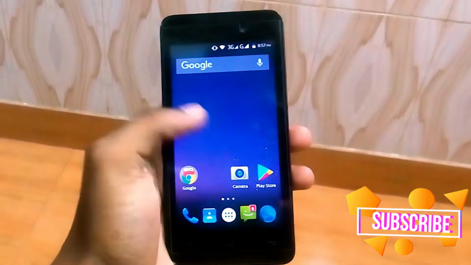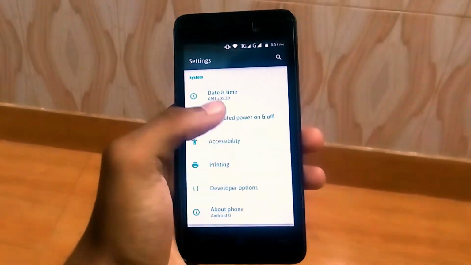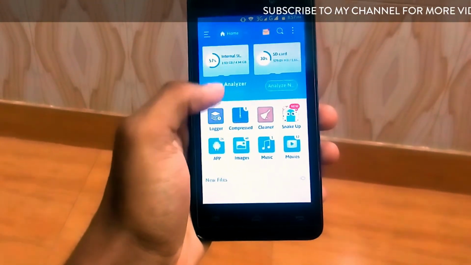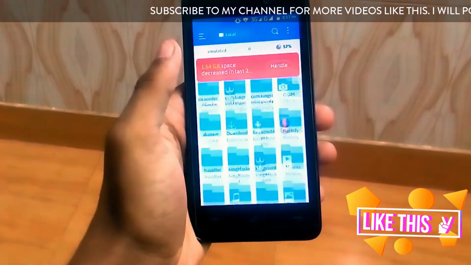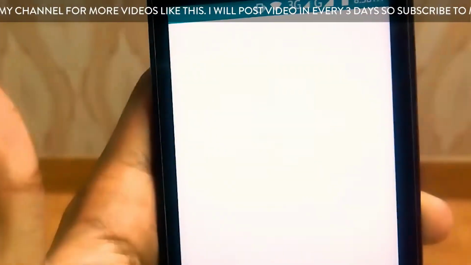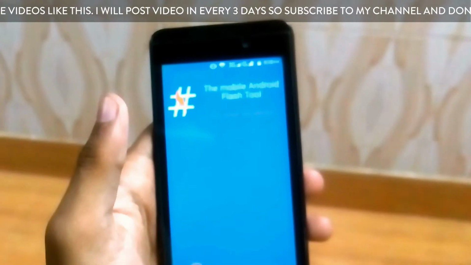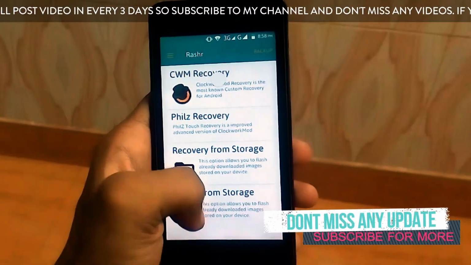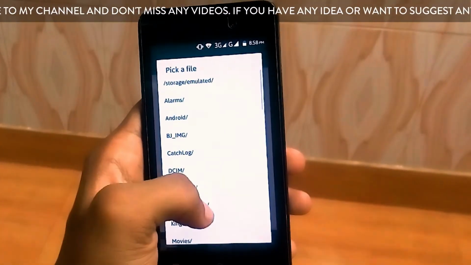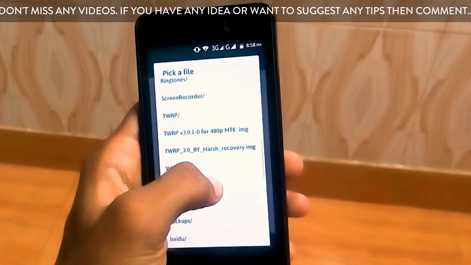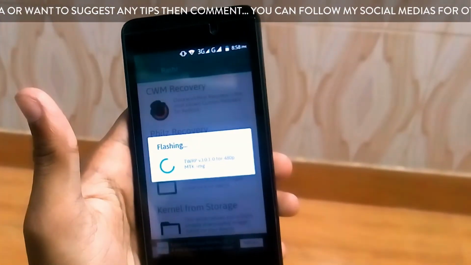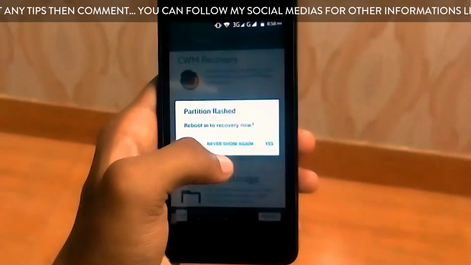Let's start. Here I am with my Micromax Canvas Fire 4, and just see that I downloaded that file to my SD card. You must transfer that file to your SD card. Now go to that application and open it. Here you have to click on recovery from SD card, and then choose that file from the SD card. Now click on it and click on yes.